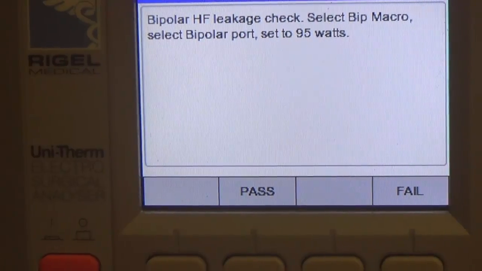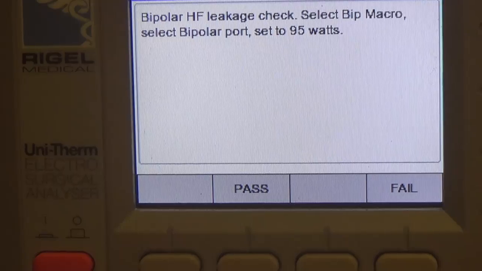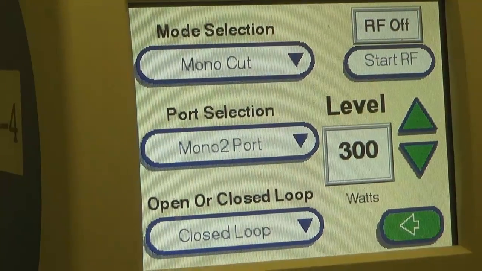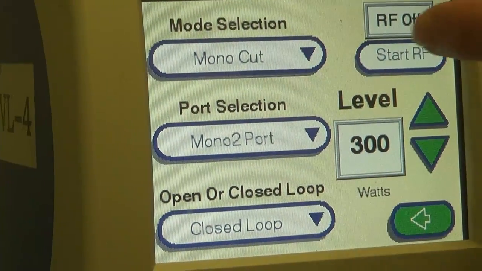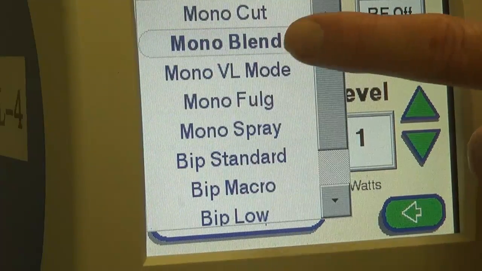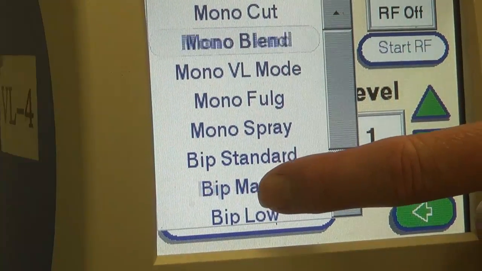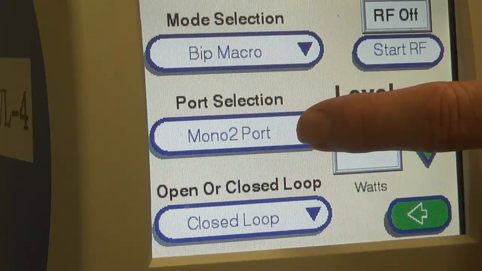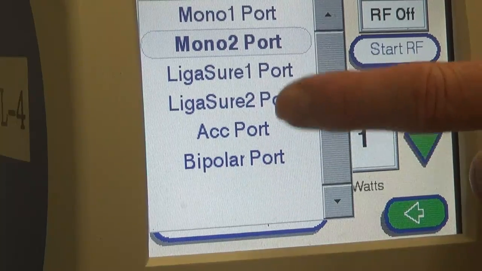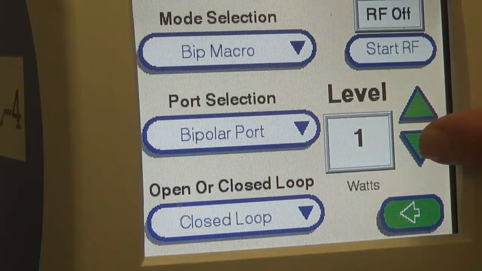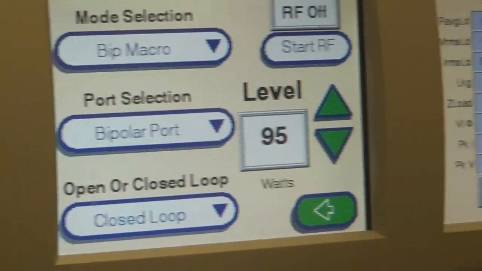We're going to select bipolar macro, select bipolar port, and set to 95 watts. So, do mode selection on the Triad. So, bipolar macro. You might wonder why we're doing bipolar macro. It delivers the most current. We're going to select the bipolar port. We're going to select maximum power, which is green down once.